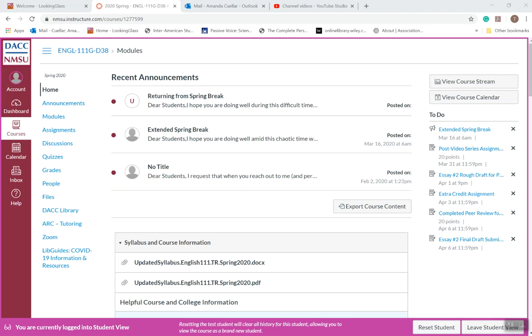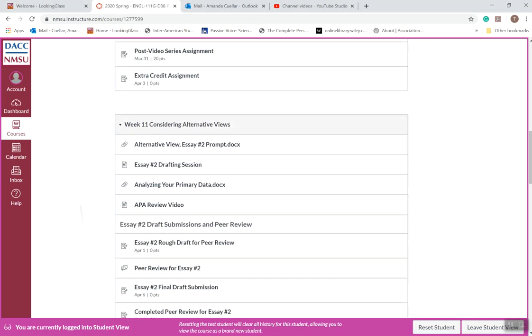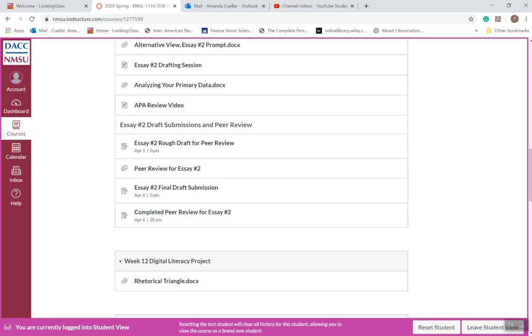Under modules, you should be in our Canvas course page, and under modules or under the home page, scroll down to week 11. Here, underneath the header that says essay number 2 draft submissions and peer review, you should have submitted your rough draft to this assignment submission box, and this box will help me see who is ready to complete the peer review.